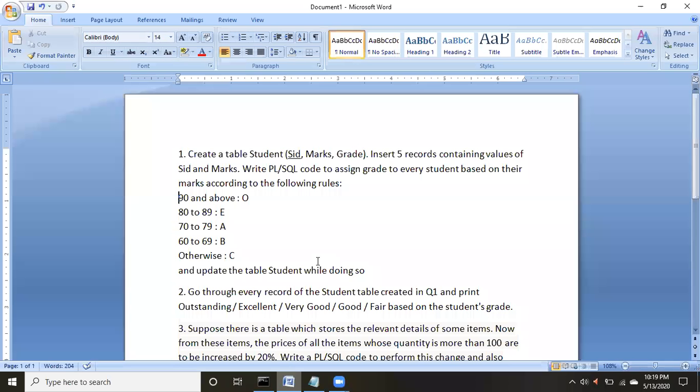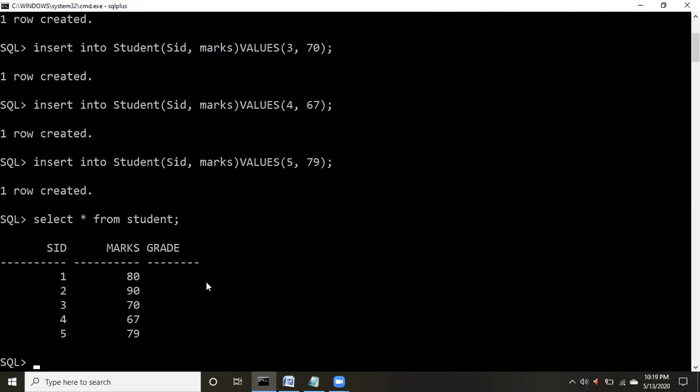Okay, and I have to write a PLSQL block to do this. And it has been mentioned that I have to update the table student while doing so. Like I mentioned, I'll have to keep on inserting values of grade as and when I examine each record. So if I'm going to insert the value of grade for a particular record, it means I'll be updating the table, right? So let's see how we can do this.